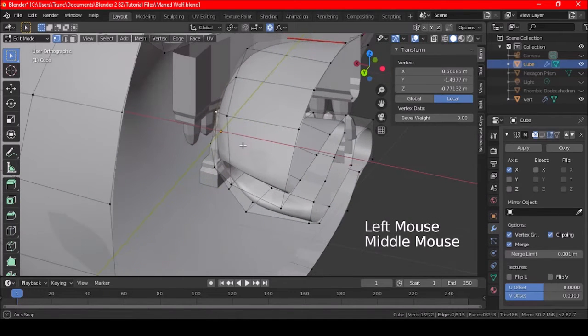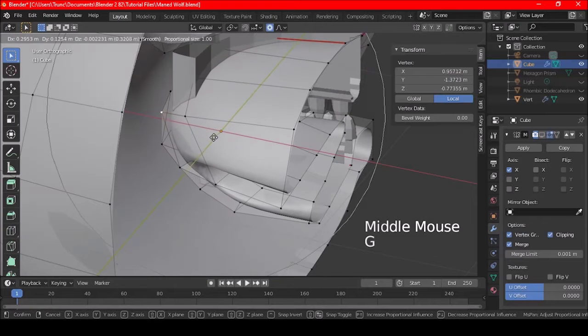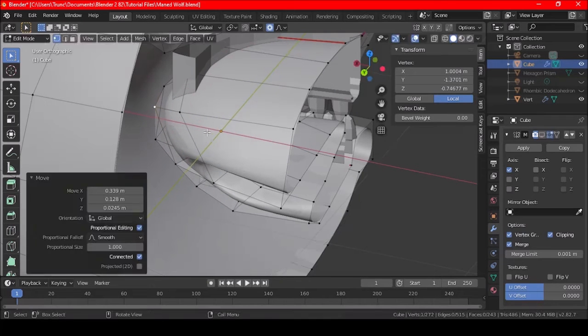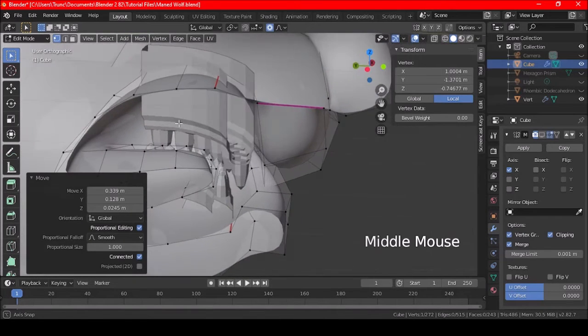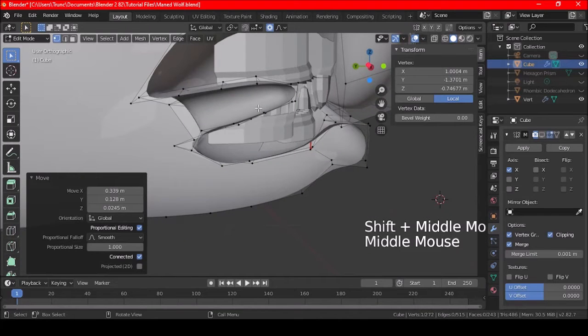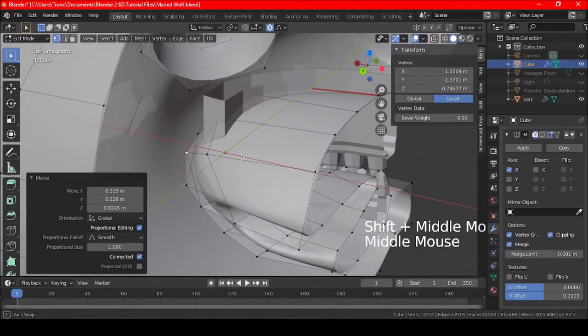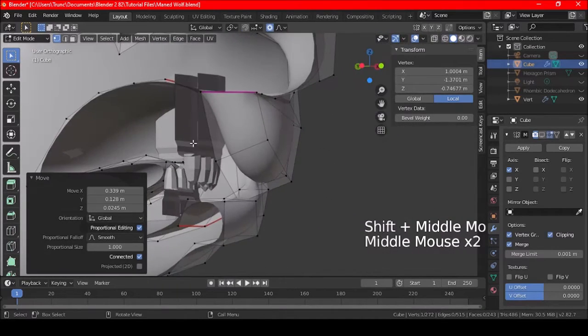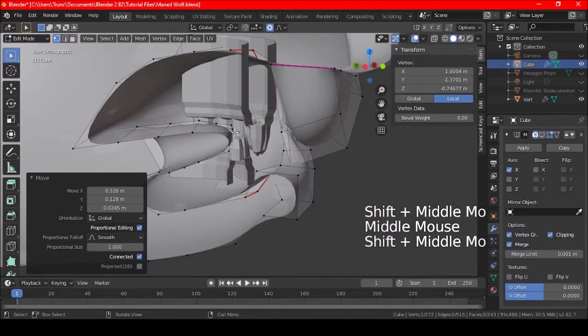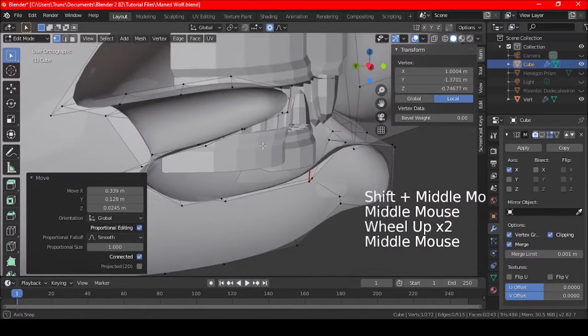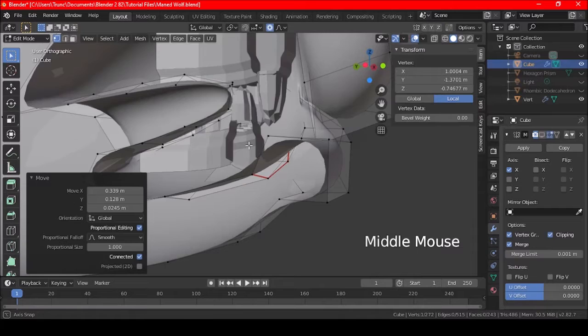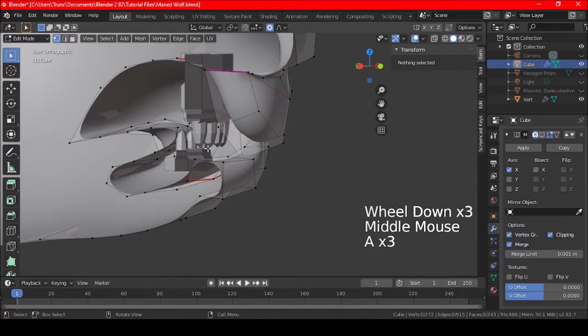Okay, I think I did it completely wrong. So let me just try this one and see how that works. Yeah, so now it's not clipping through the tongue, but now I need to fix it inside the mouth again. Well, except for this part. Okay, so I think that's about good to go with that.